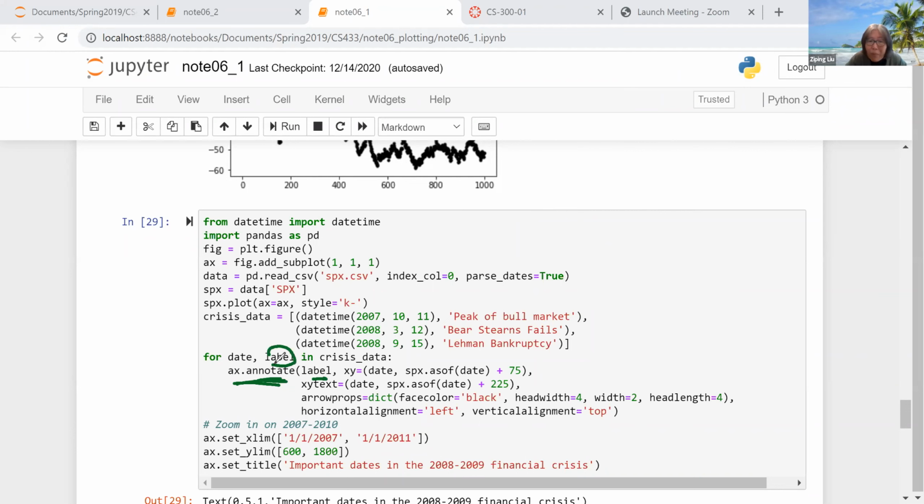For this annotation, it's going to use the label, which is the name of the day. So you're going to annotate with the special label. And over here, XY and XY text tell you where you're going to add the label, where the annotation is.